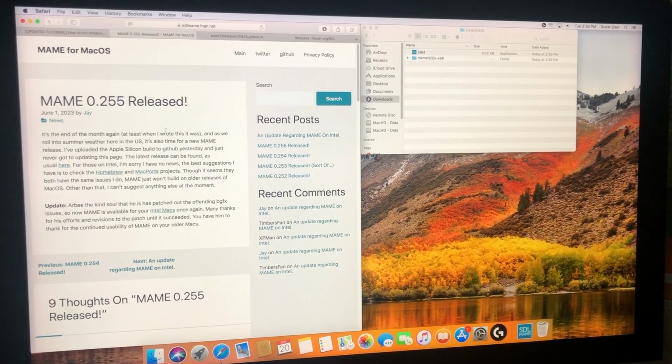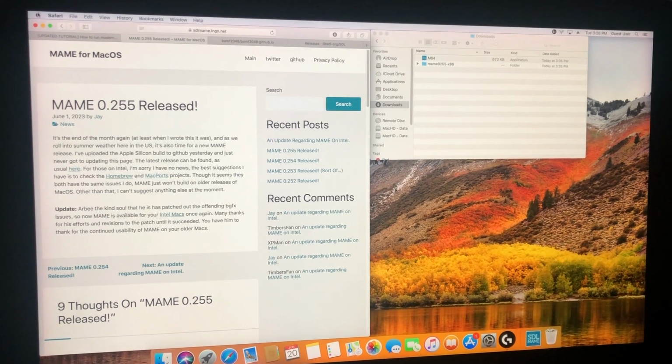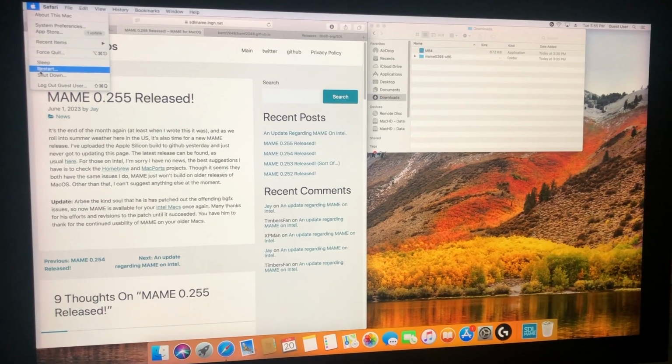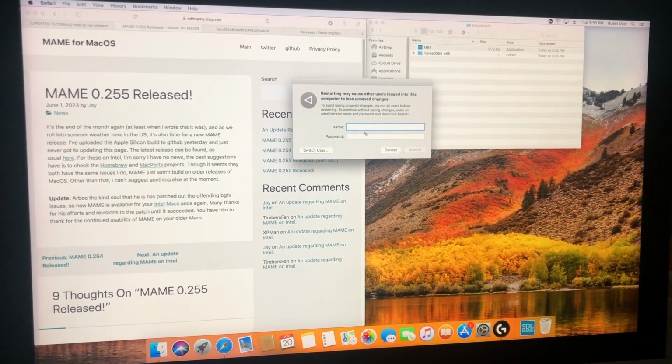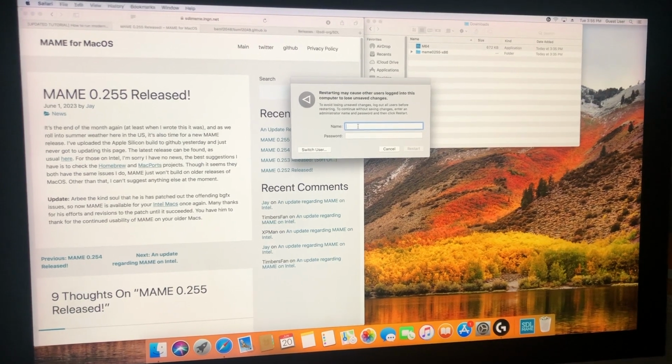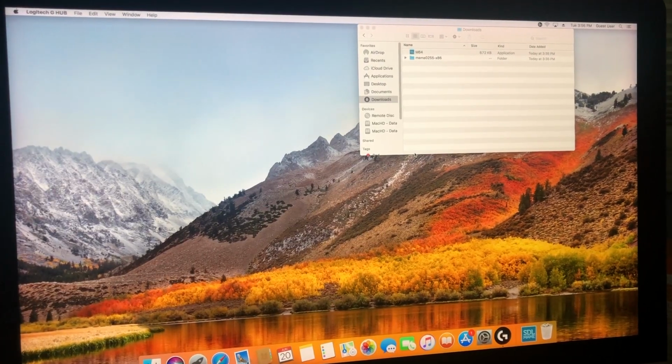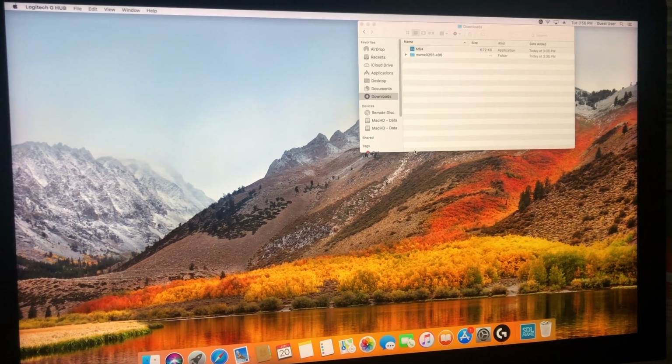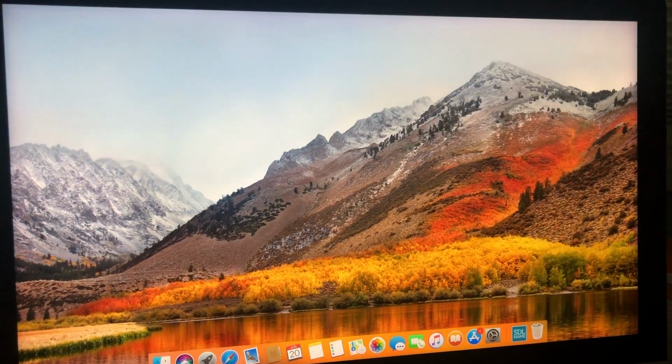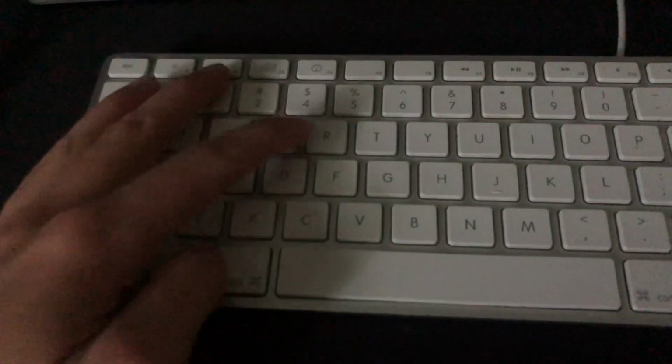The first thing you want to do is go up to the Apple icon on the top left and hit Restart. It might ask you to enter in the administrator name and password, so go ahead and do that. After entering the administrator name and password, your computer should begin to shut down and close windows as you're seeing here. When the screen goes black, go to your keyboard and do Command R. Hold down Command R.